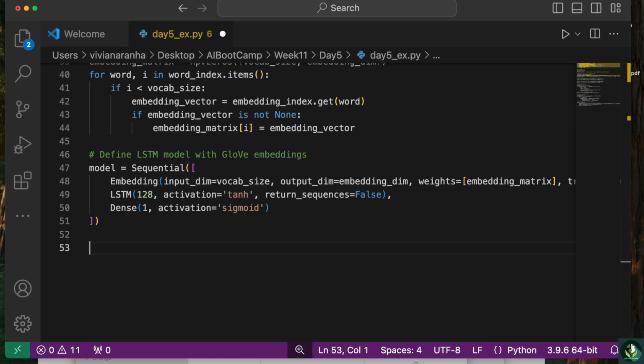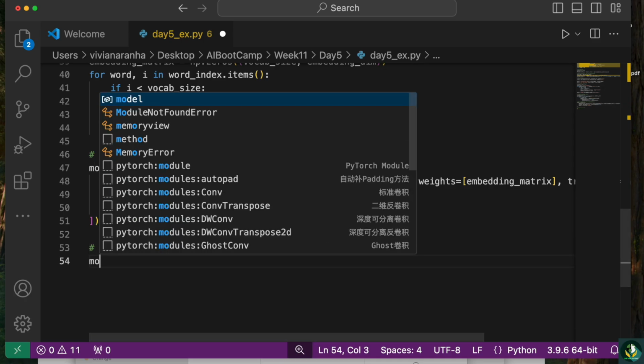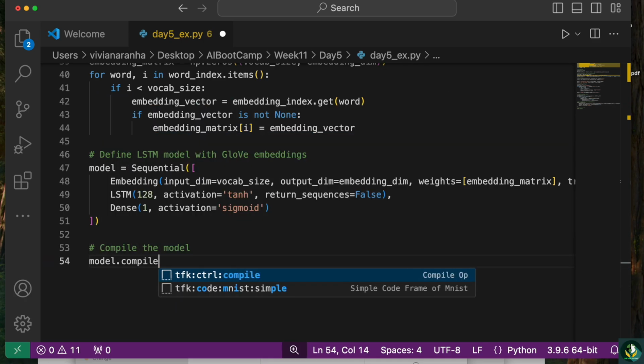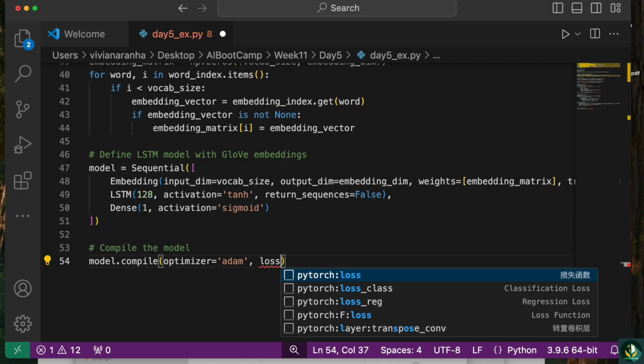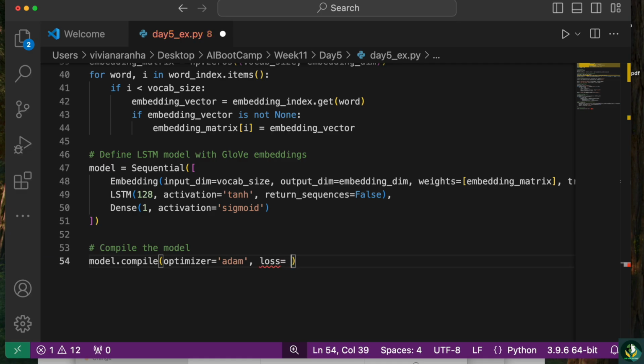Now once this is done, the next step, as we know, is to compile the model. To compile the model, I just say model.compile with optimizer equal to Adam. Next I need loss, and we use binary_crossentropy. Next for metrics I will use accuracy.